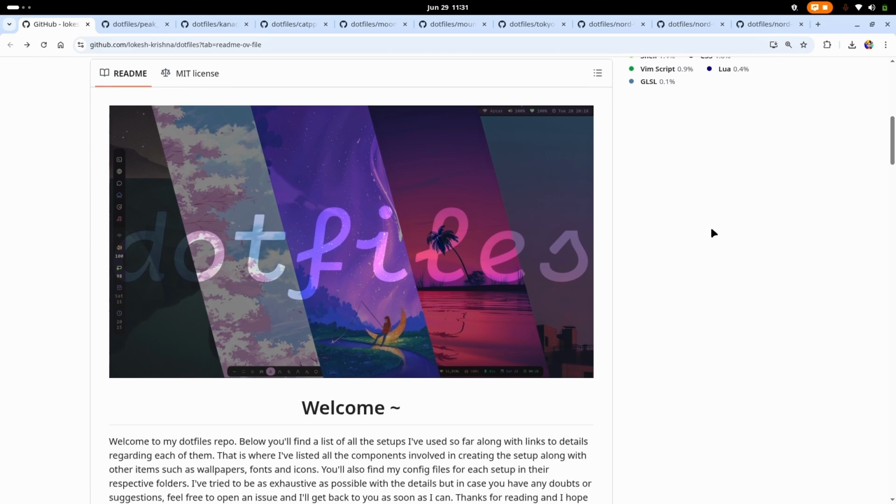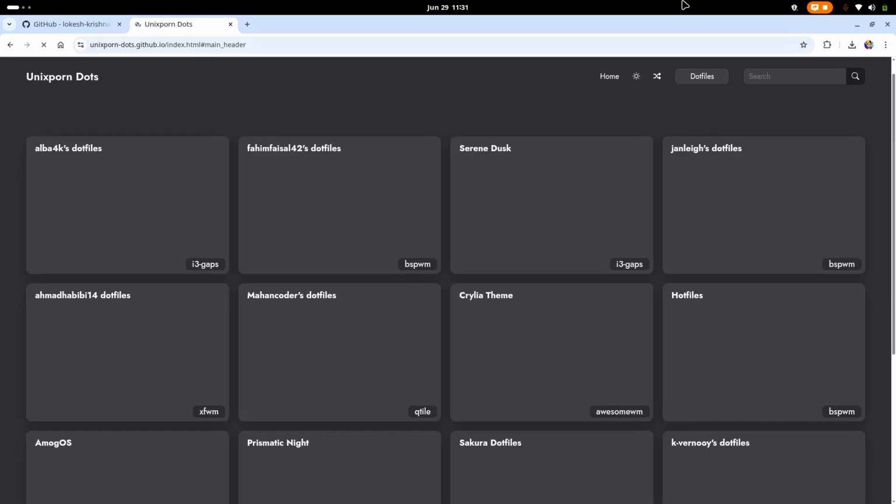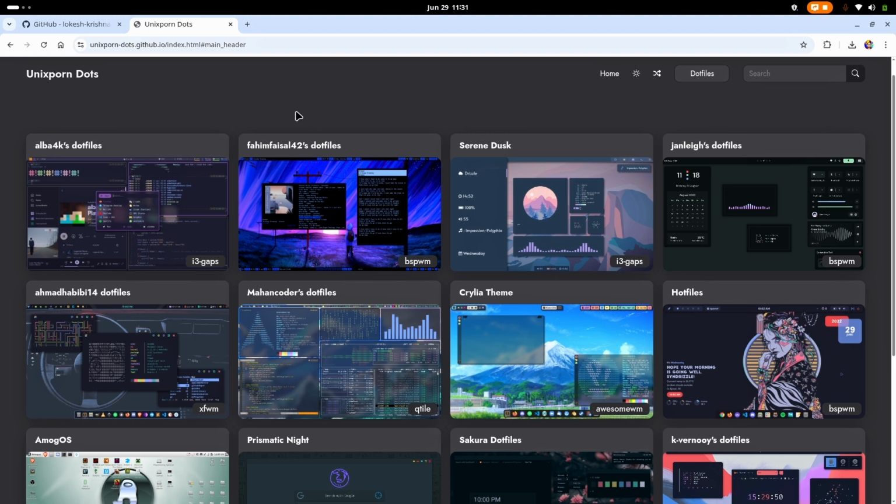Well, it's not done yet, is it? It feels not so good. So let me just show you a place from where you can have a lot of other amazing Dotfiles as well. This is the GitHub Dotfiles from UnixPorn, the official version. These are like the rankers, the best. You have seen all of these somewhere in my videos. So let's just explore this website a little more.